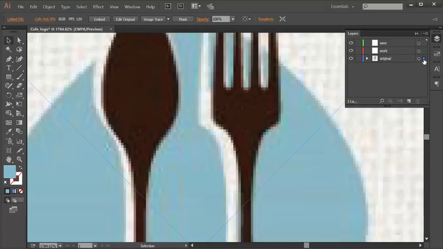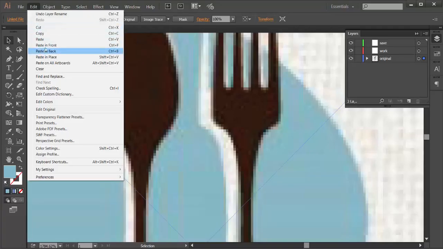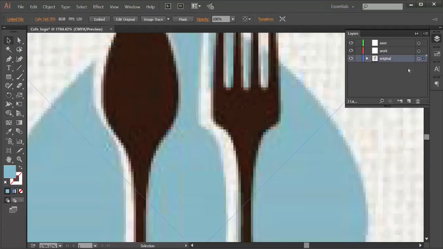So what I want to do is I want to come in, I want to go Edit, Copy. I'm copying that piece of art. Edit, Paste in Front. And now I have that original pasted in front. The one that's selected now is the one that's in the front, the one that I just copied. I'm going to click on that and I'm going to drag it up to the work layer. Notice now that that line goes red.